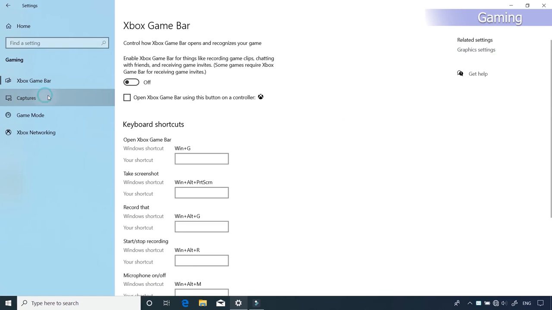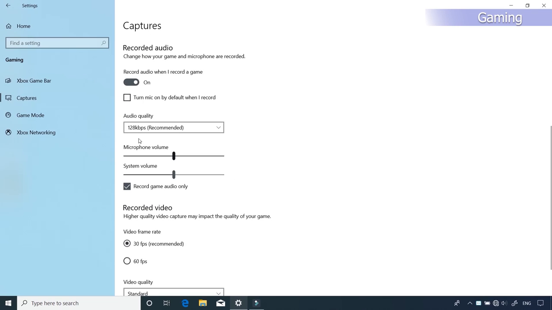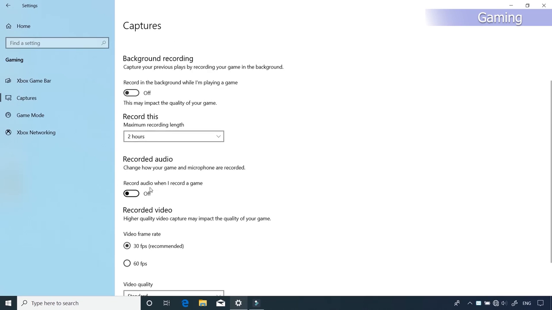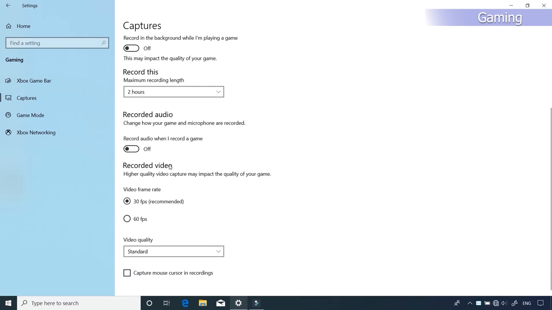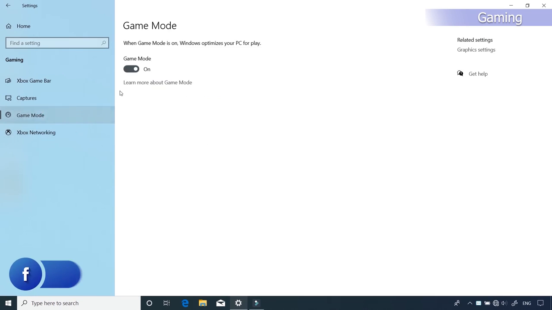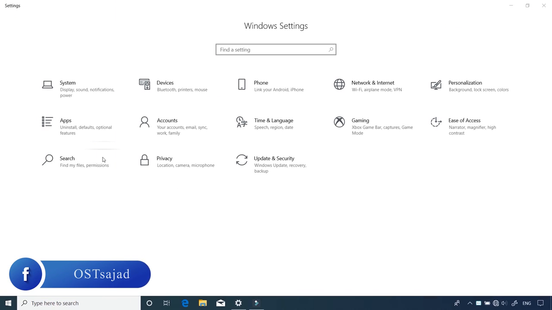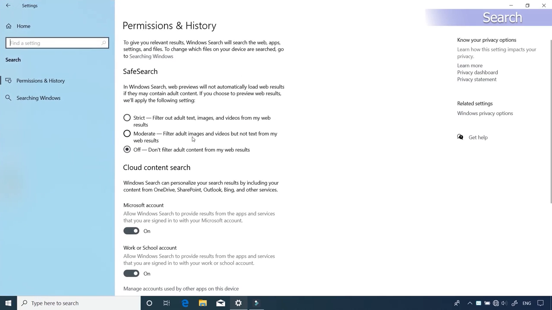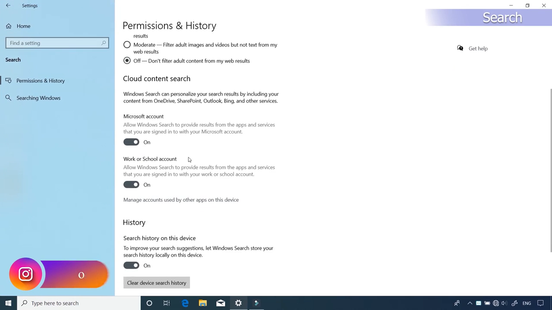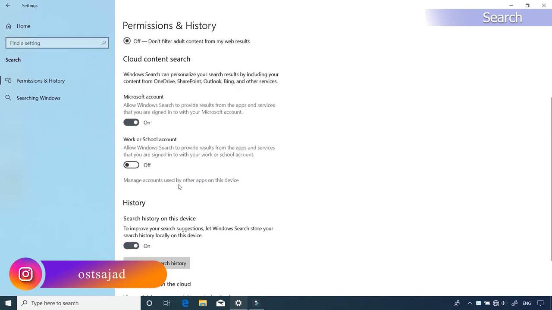Captures. Off. Uncheck. Uncheck. Game mode off. You can choose the second option. Off.